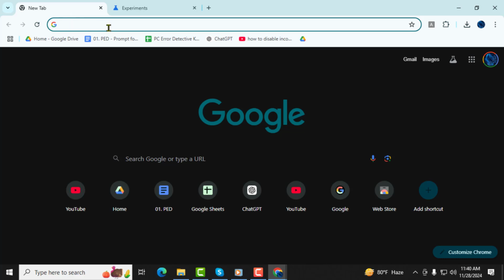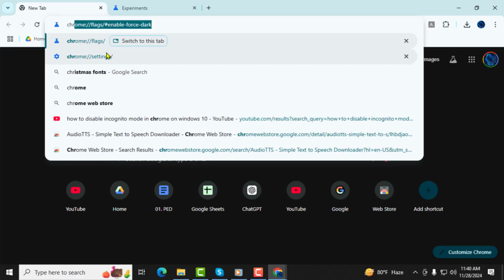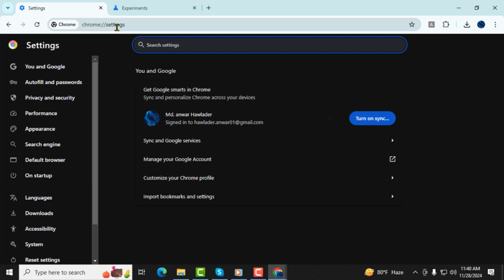Step 1. Open Google Chrome again and go to the address bar. Step 2. Type chrome://settings into the address bar and press Enter. This will open Chrome's main settings page.